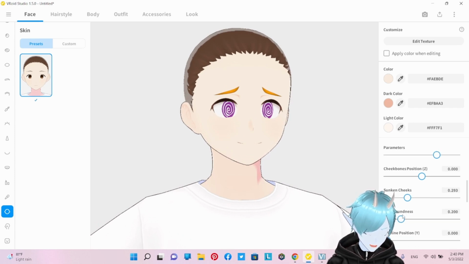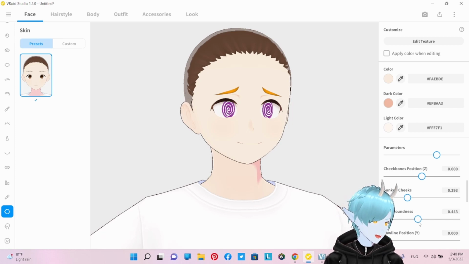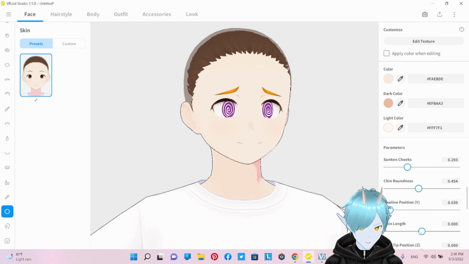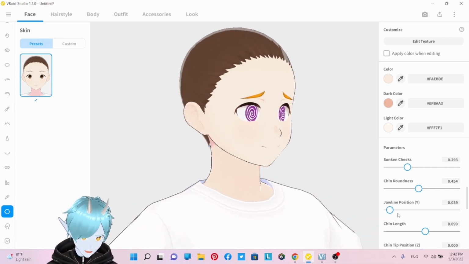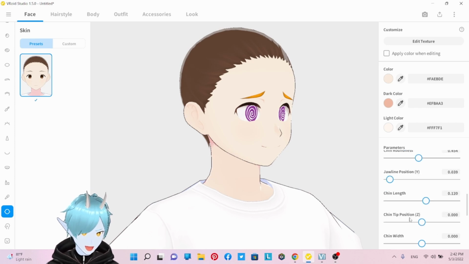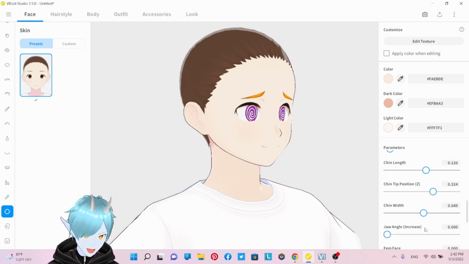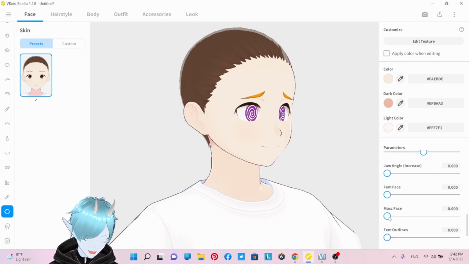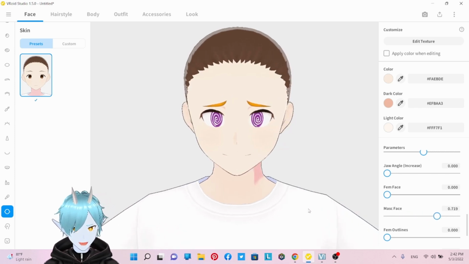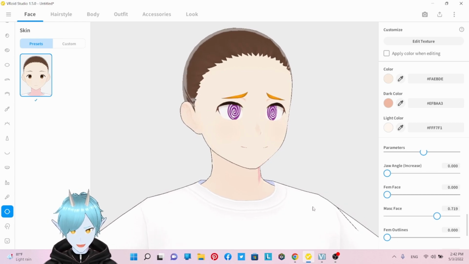The cheeks a little bit more here, the chin roundness right over here, the position right over here. You can look for the jawline here, the chin length right over here. You can go with the chin tip position right over here. I think we're gonna put it like that. Yeah, I think this looks okay, to be honest. We look okay right over here.